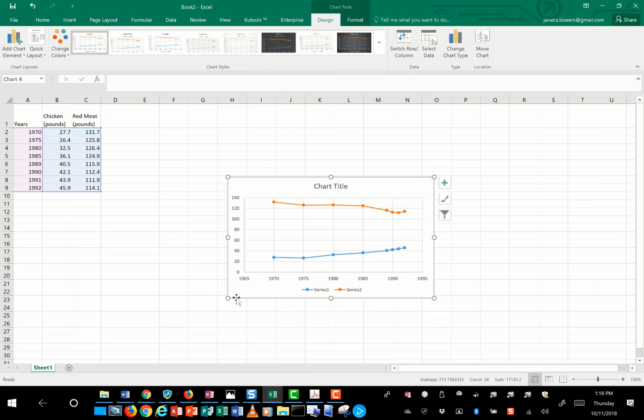And what you can see is then you've got the years down here because it knew that the X was in the first column on the left and that there's two Y values, one for the red meat and one for the chicken.